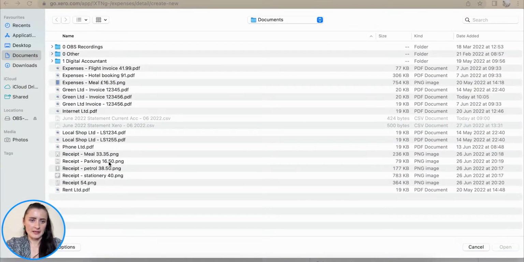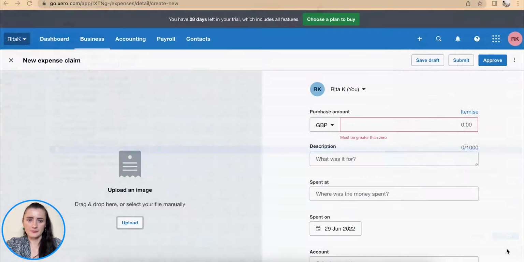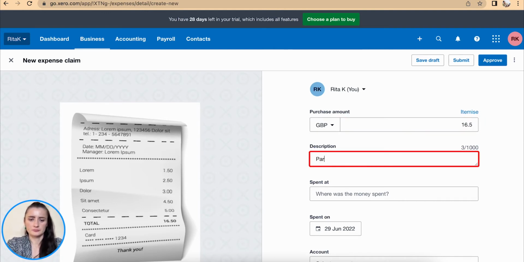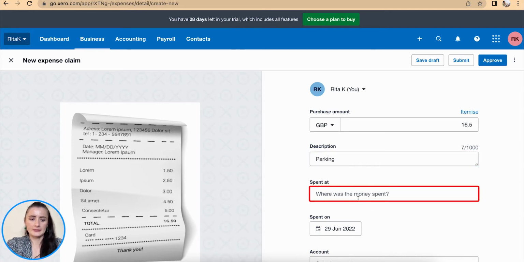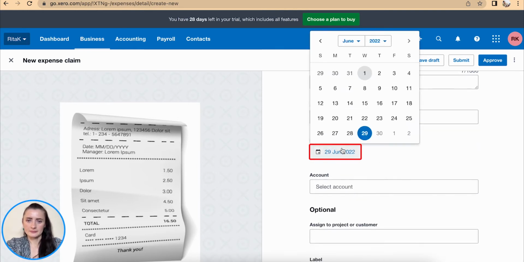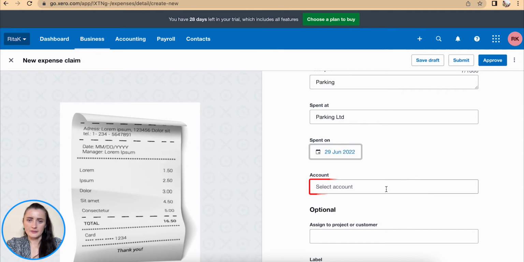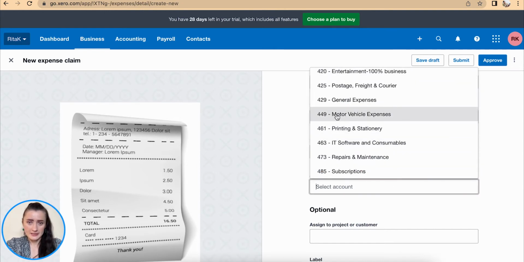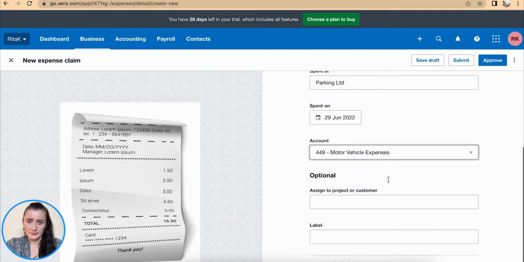So for example, I have parking for $16.50. Receipt would show up there. Add amount, description, spent at, I will say limited, select date, we'll say 29th, and account, that means where these costs are going. In my case, it's motor vehicle expenses.